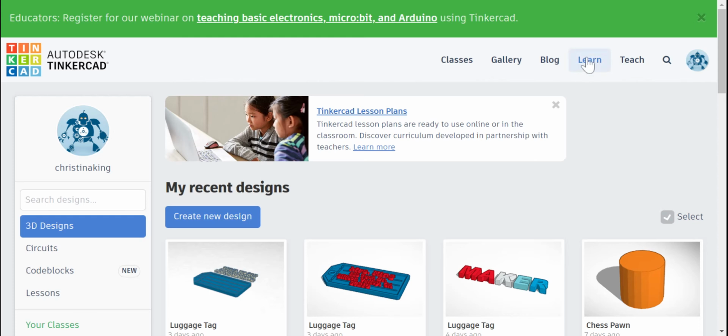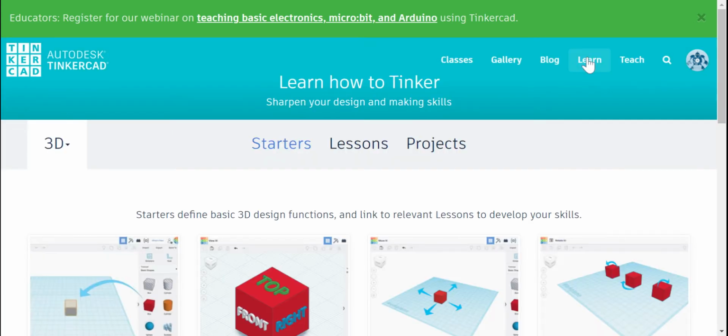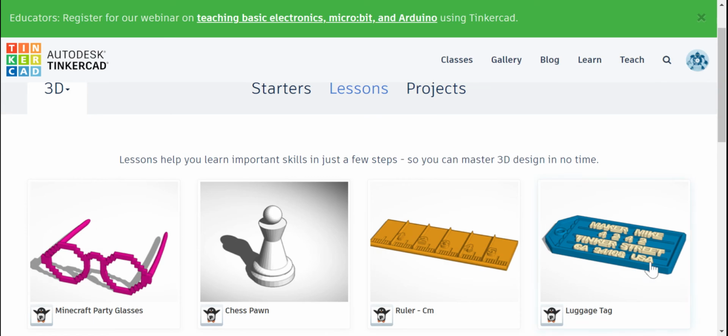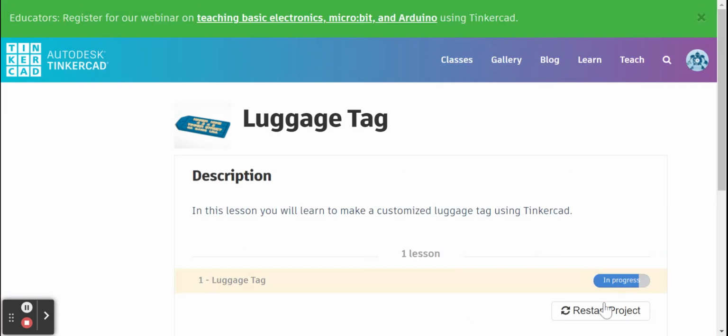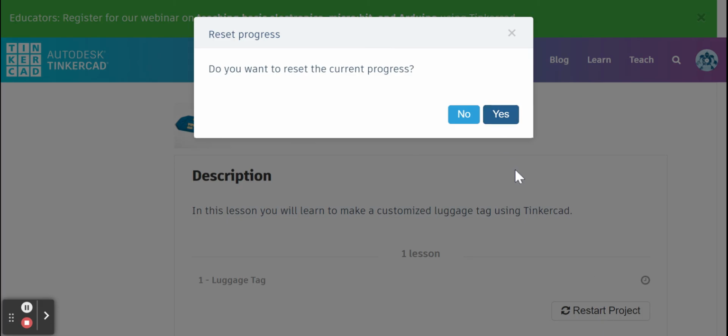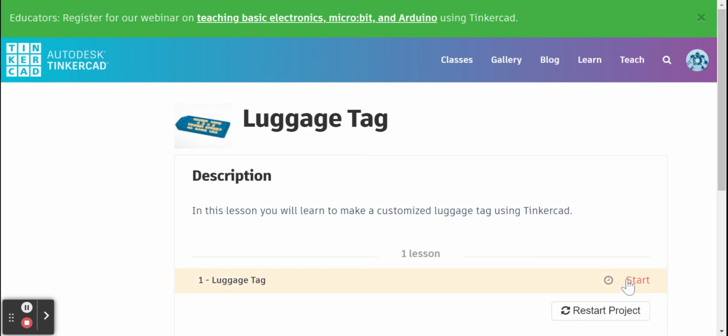So the first thing, you're going to go up to learn, just like you've been doing on your other videos. And then you're going to go to lessons, and the luggage tag is the last one on the right. Now I did the luggage tag already, so I'm going to have to restart it. So I'm just going to restart it, but you should just click start to start it.